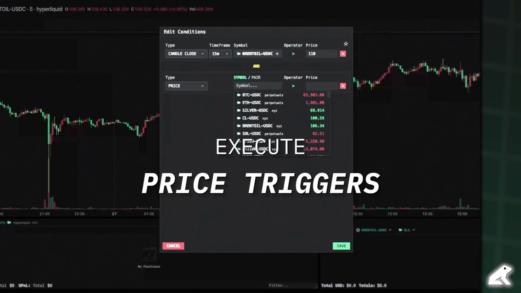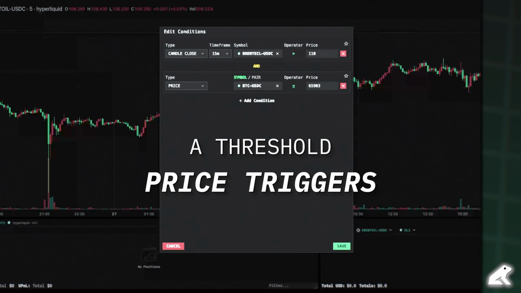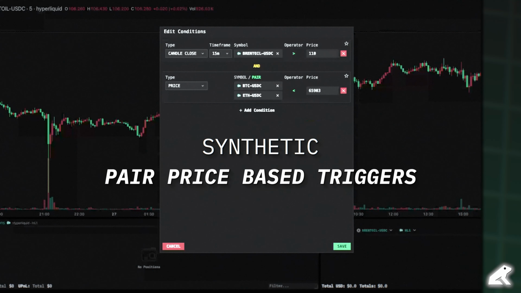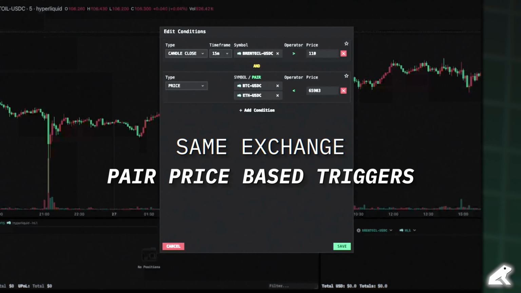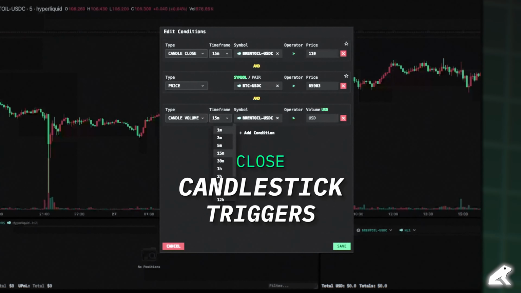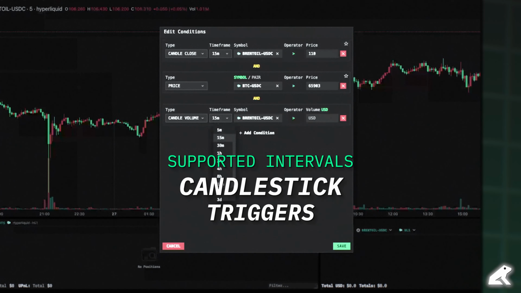Price triggers let you execute when price crosses a threshold. That can also include pair price based triggers, so you can trigger off a synthetic ratio between two markets on the same exchange. Candlestick triggers let you execute based on open, high, low, close and volume data across supported intervals.